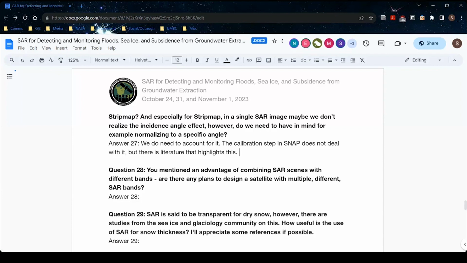Yeah, we definitely need to apply them to SAR images. I'm hoping I've proven to you that the effect is there and we need to deal with it one way or the other. For the strip map images, we have less of an effect simply because we have less of an incidence angle range in these images.